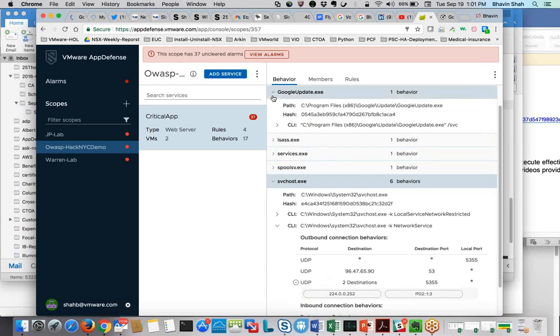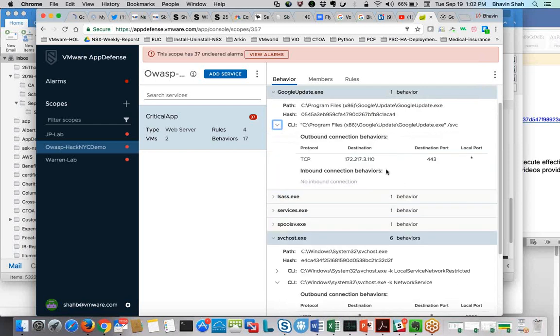And as I say, an application is never going to be deviating from its intended behavior, but there's always going to be a runtime behavior. So in this particular case, I've got Google Update, which is running periodically and trying to update Google applications. As you see here, there's a TCP outbound connection going to Google on port 443, and this is the hash value.